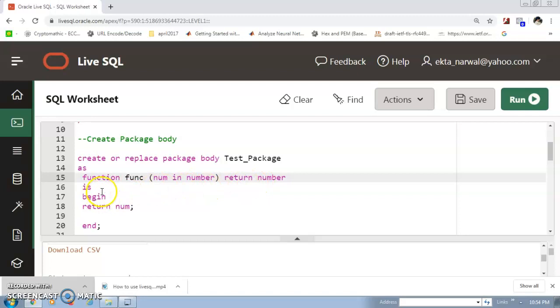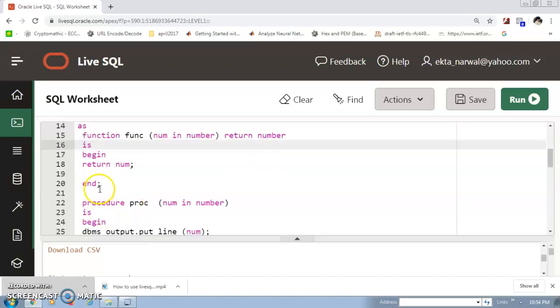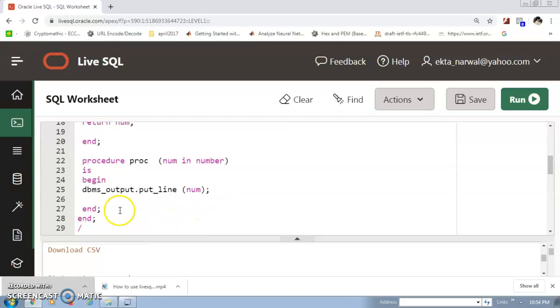And then we will start with the body of the function. We want to create a standalone function, so we use IS. And then BEGIN. What we want to do is just return a number, so return num. And then the end of the function. Then we create the body of the procedure proc, with num IN number as the input parameter, and then IS, standalone, BEGIN.